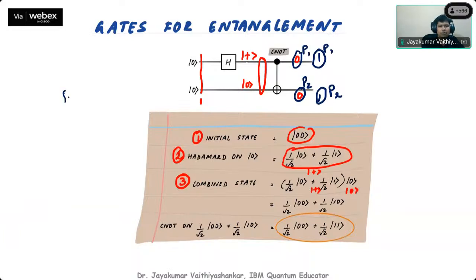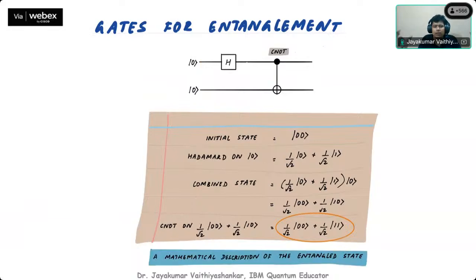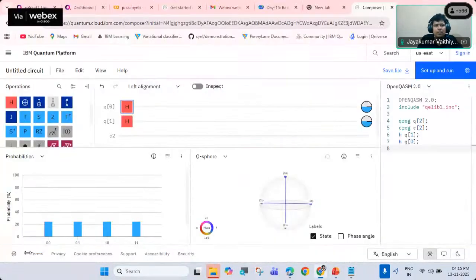This was demonstrated by a scientist called Bell, and this is called the Bell state. Note this down: for this experiment and demonstration, they gave the Nobel Prize. So in your quantum lab, you can demonstrate a Nobel Prize experiment. This is a simple example, a proven mathematical description of an entangled state. So we try to create this entangled state here.